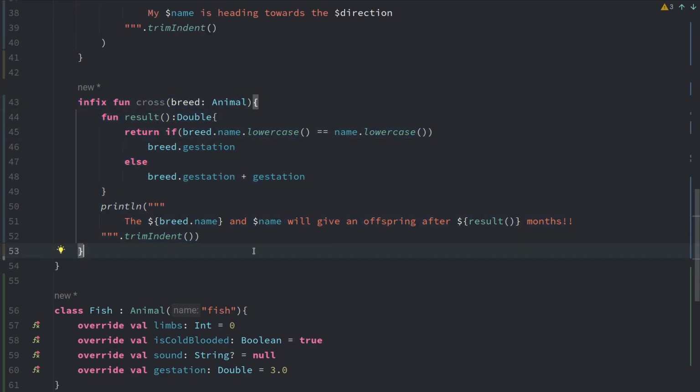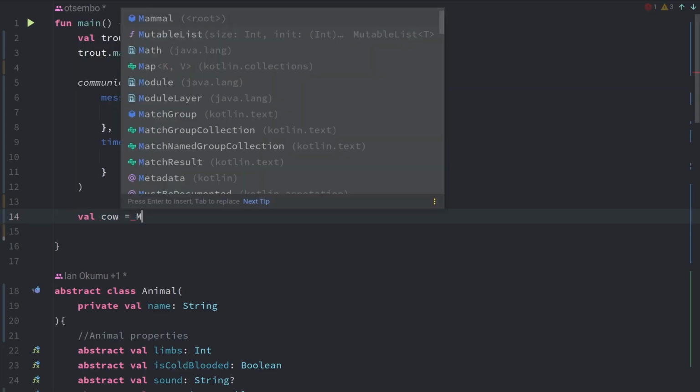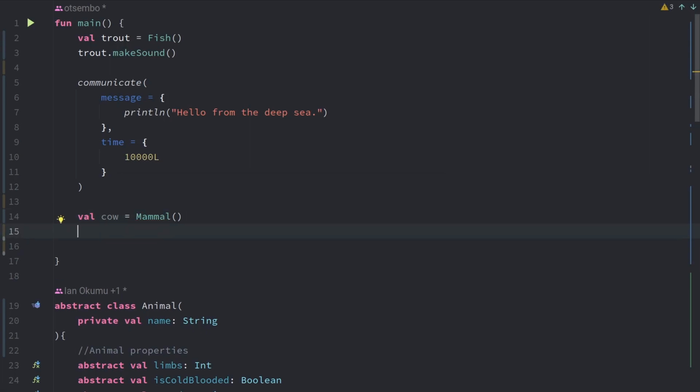Let us see how we can use infix functions without the need of the dot operator nor the parenthesis for putting in parameters. Firstly, let me make another animal. In this case, our cow. Our cow is a mammal. And then lastly, let us cross the cow with the trout.